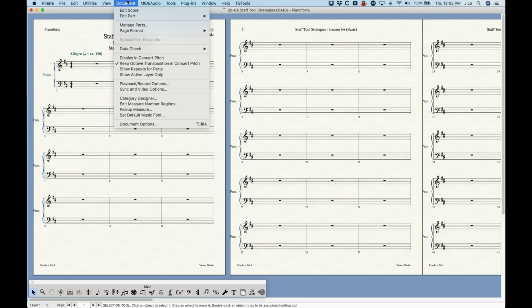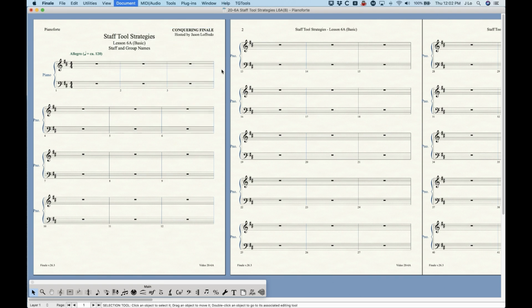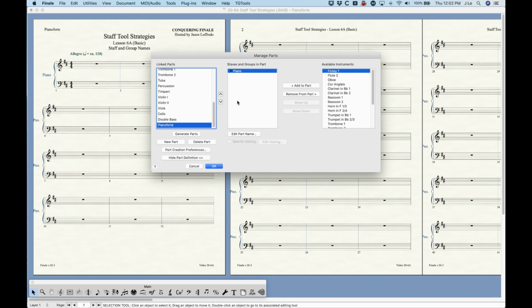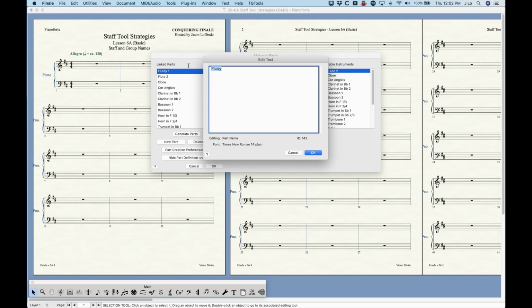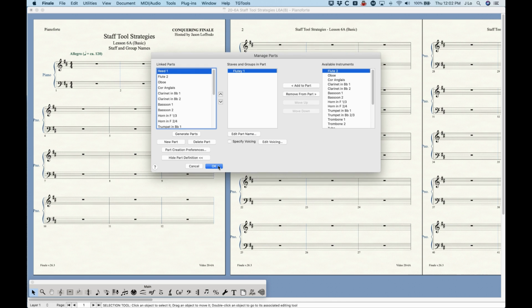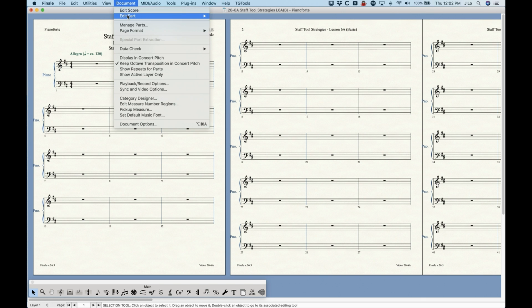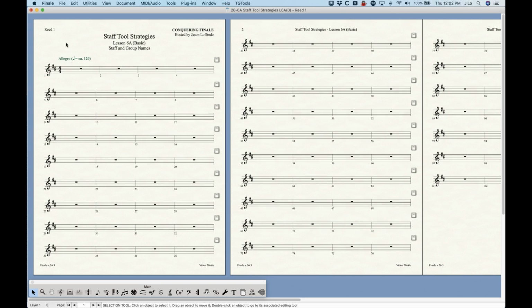Now, the one caveat to all of this is that if you do go into the Manage Parts window and manually change the names here, so let's say I change Flute 1 to, let's just call this Reed 1. And then go to the part, Reed 1. It's going to say Reed 1.